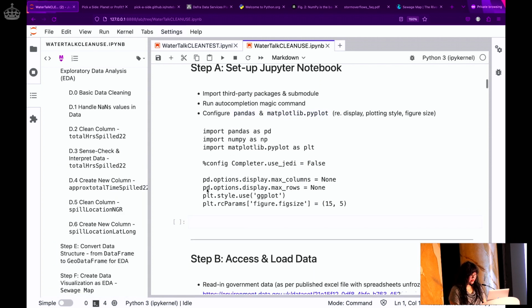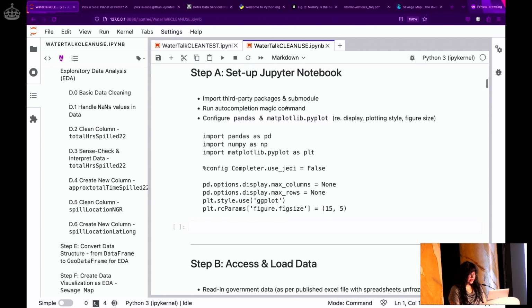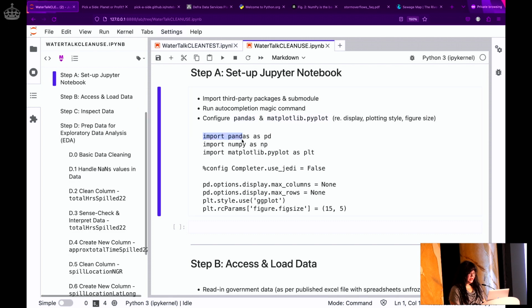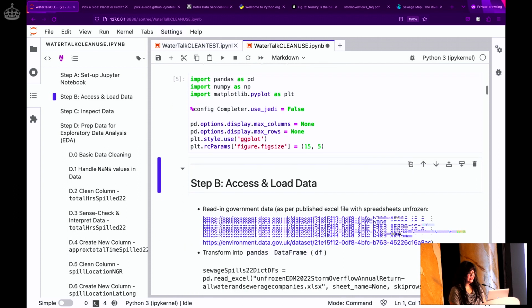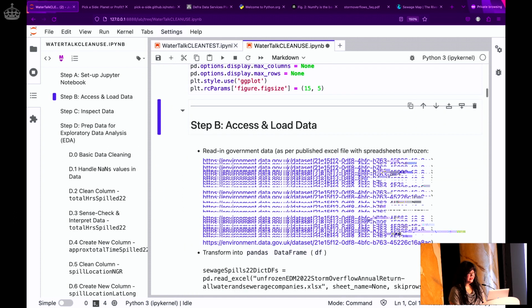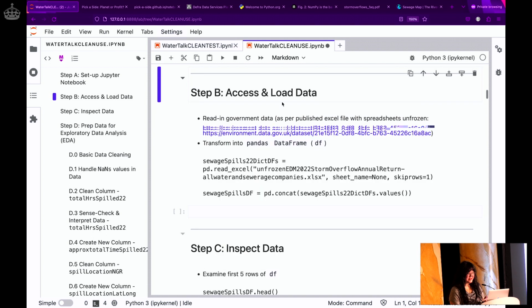Step A, set up Jupyter Notebook. You would probably import third-party packages and submodules. This is an auto-completion magic command that is very useful. And then this is just some pandas and matplotlib configurations. So when I said live coding, this is how we're going to live code, because otherwise this actual workflow probably takes about an hour.